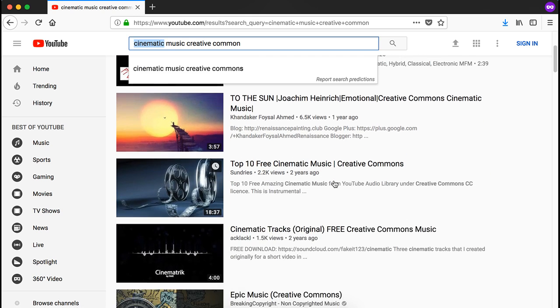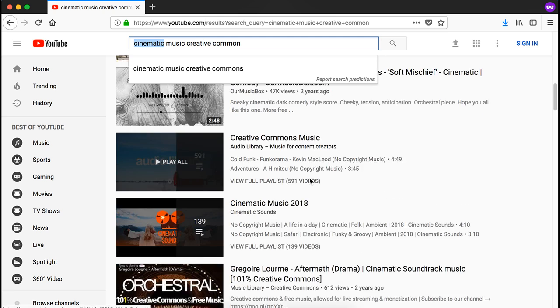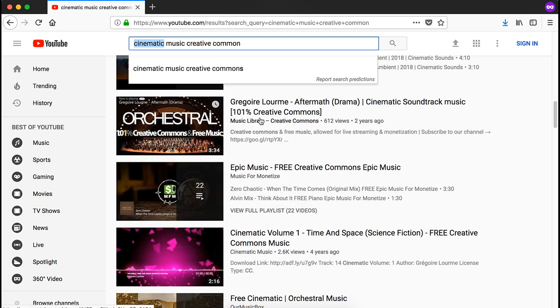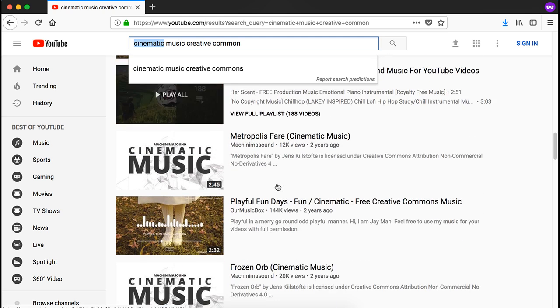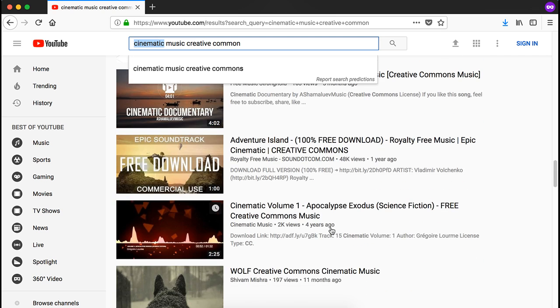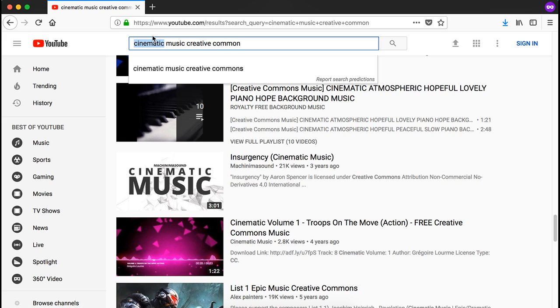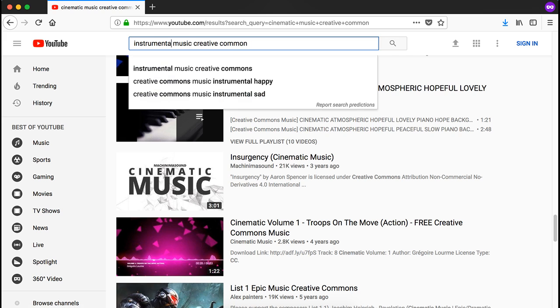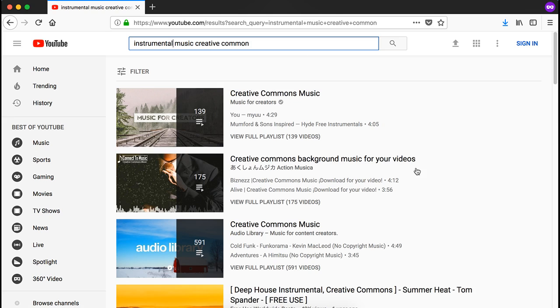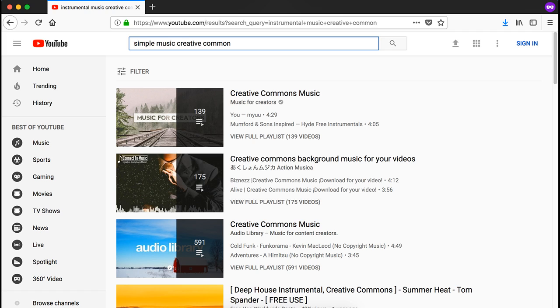But just looking down here, I can see, oh, there's epic music. Maybe I want epic music. In this case, I don't believe that'll work. But other ones would be Playful Fun Days. That seems like something that'll work with what I'm dealing with, or with what I have in my video. Other ones could be instrumental, for example, or piano music, Creative Commons collection. But in this case, I'll stick with simple, just to move this along.